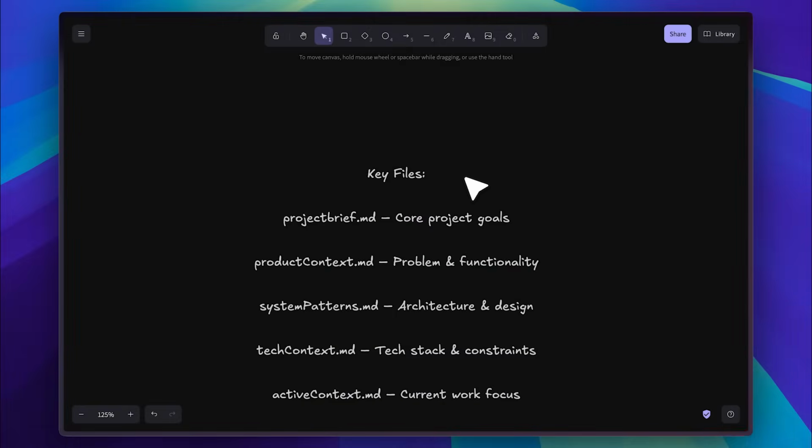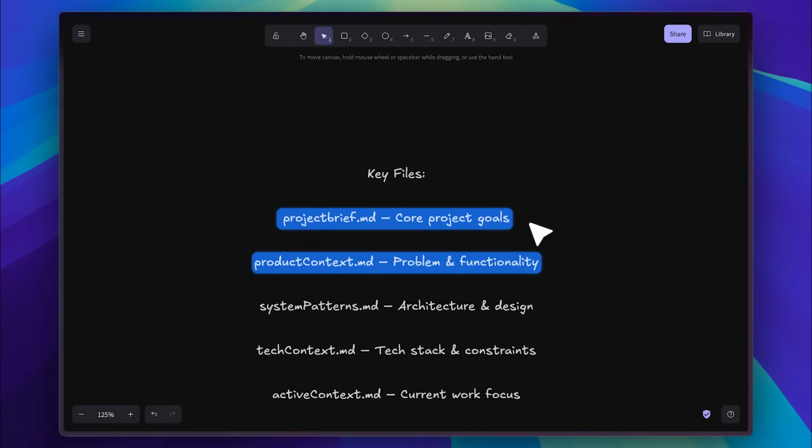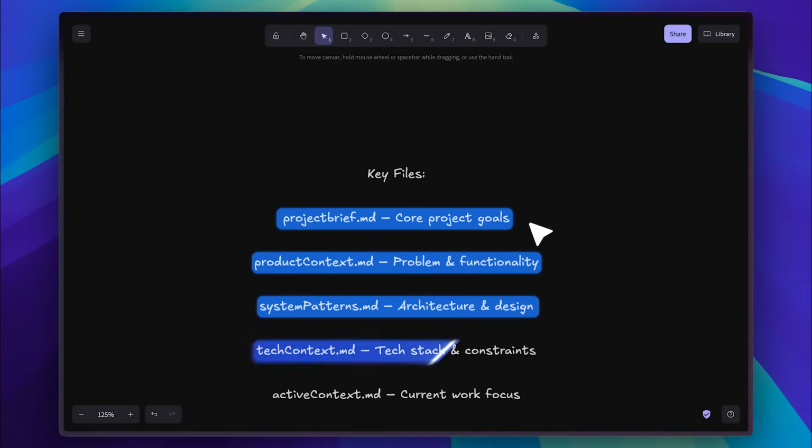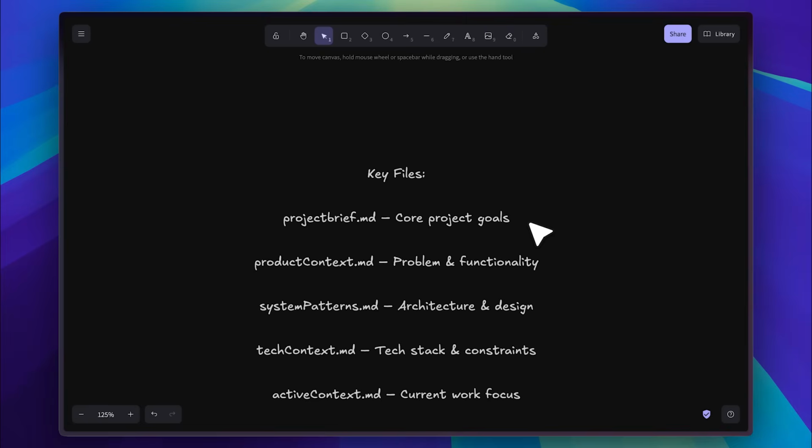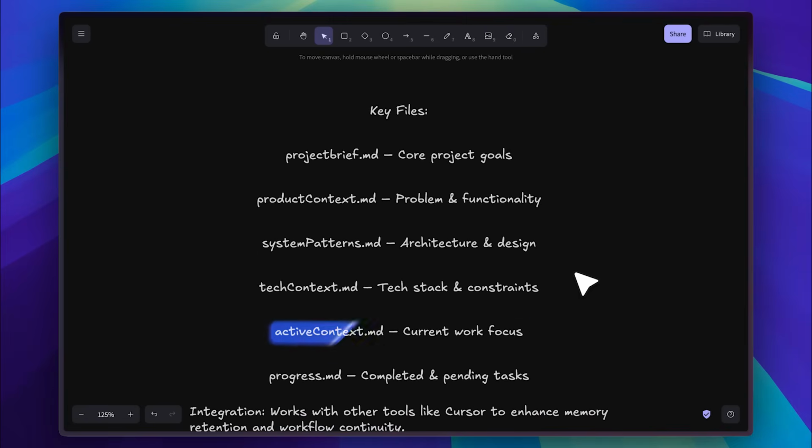Now let's talk about these files. First, there's the project brief, which outlines the main goals of the project. Then, the product context, which explains the problem you're solving and how the project functions. Next, system patterns, covering the architecture and design approach. Then, tech context, which lists the tech stack and dependencies. This is especially useful because it prevents mistakes, like when Cursor once wrote React router code in a Next.js project, completely breaking it. There's also active context, which tracks what you're currently working on. And finally, progress, which documents the entire development cycle so the agent can track its tasks.